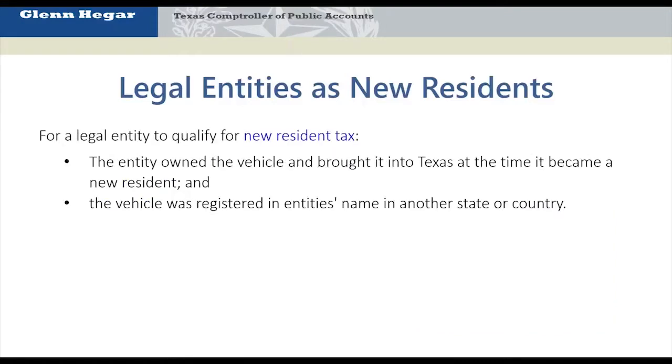In order to qualify for new resident tax, your entity has to have owned the vehicle and brought it into Texas at the same time that you became a new resident, and it needs to have been registered in your entity's legal name, or assumed name or DBA, in another state or country. As long as we can hit these two provisions, when we come in, we're going to end up paying that $90 new resident tax.